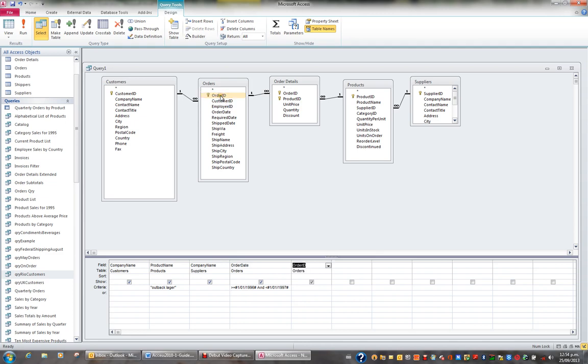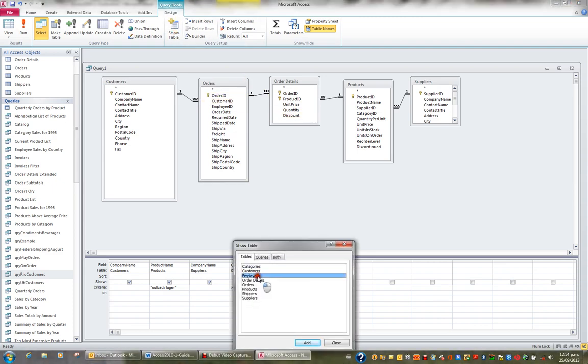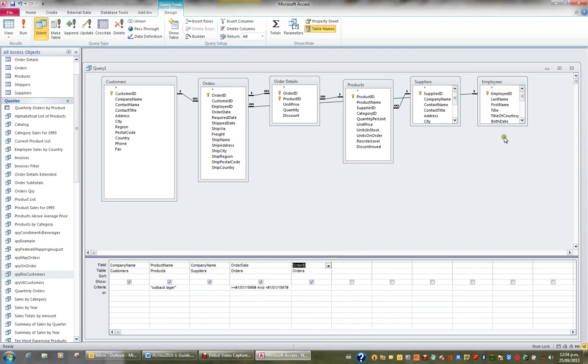And the employee's first name and last name. Alright, so now I need to show table and bring up employees. Close. And I need to show the employees first name, last name, who handled the order and the company name of the shipping company who shipped the order. So I need to grab a table.